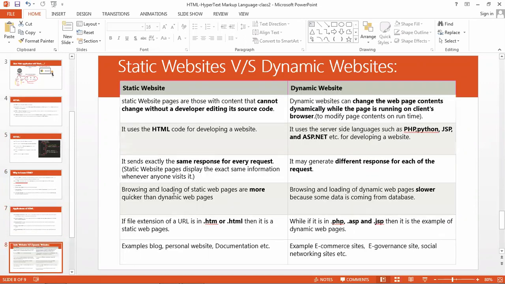Yesterday a lot of students asked what the difference is between a static website and a dynamic website. See, both static and dynamic websites are websites only. Whatever you are doing, all the projects are dynamic websites. So see here the main difference between static and dynamic websites.